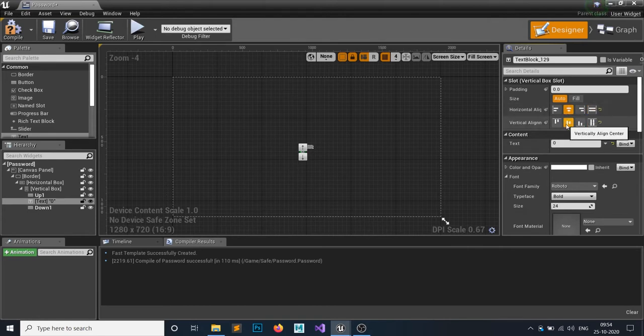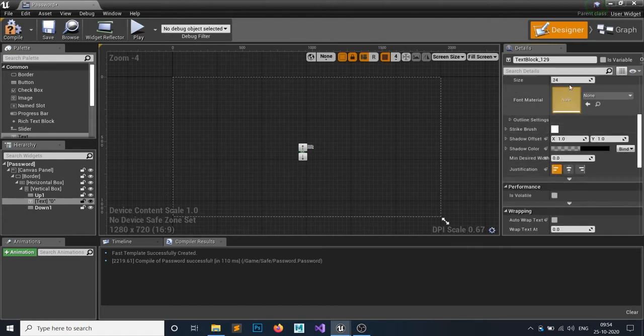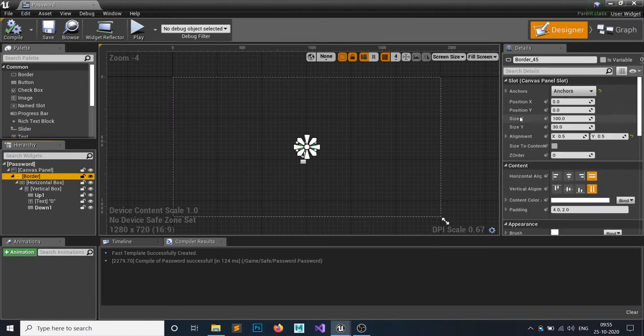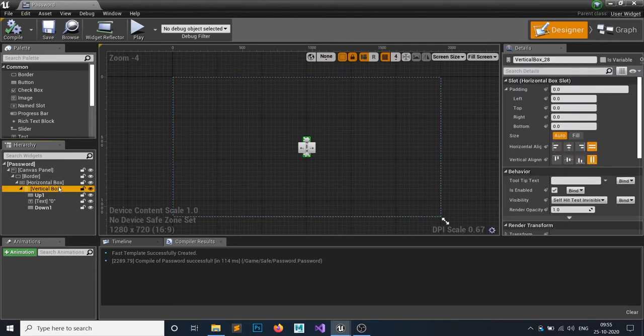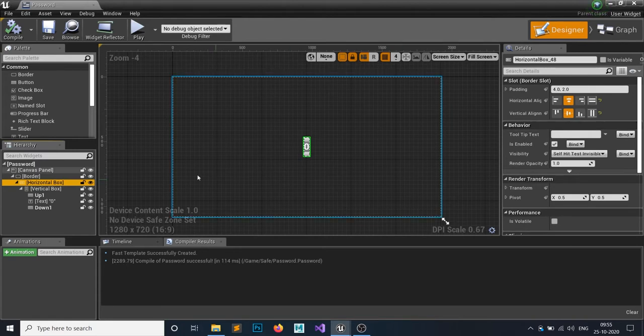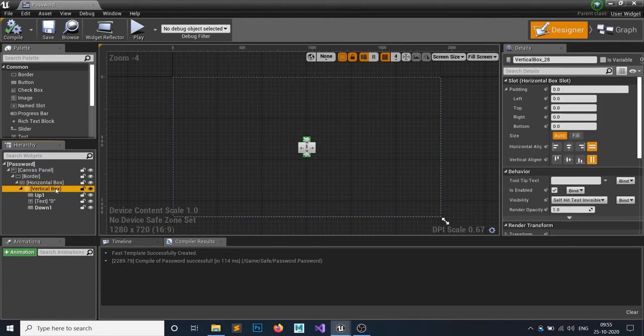Make it center aligned for both, and I'm going to set it to 50. Yep, 50 would be fine. Set this border alignment to center for all the content and size to content. So you can see it will look something like this. For the horizontal box, I've simply set it to this one.